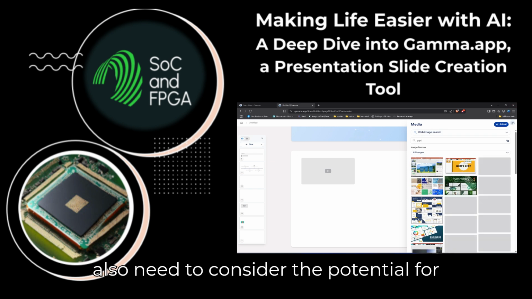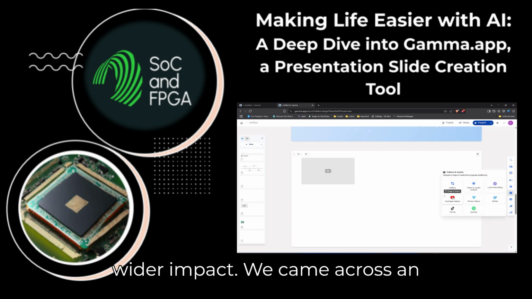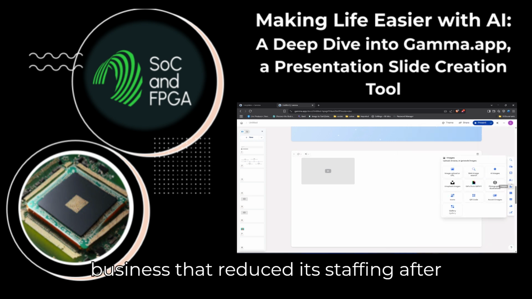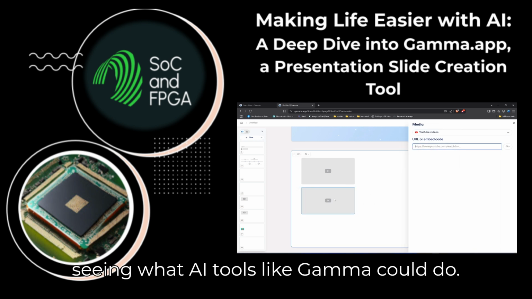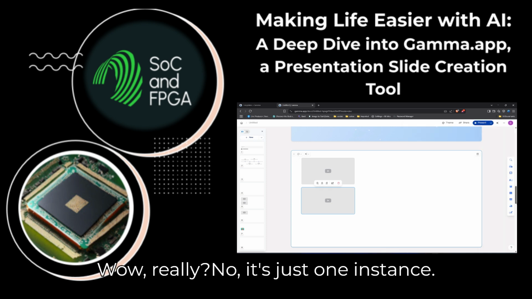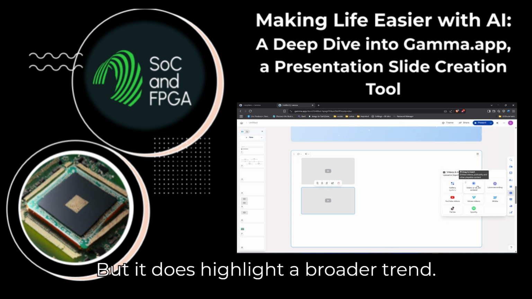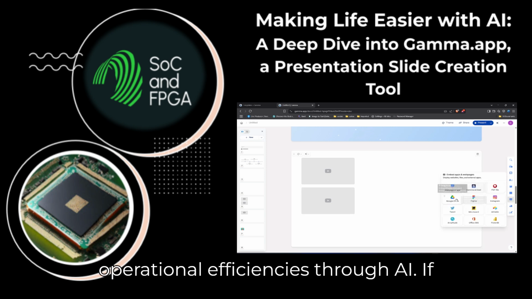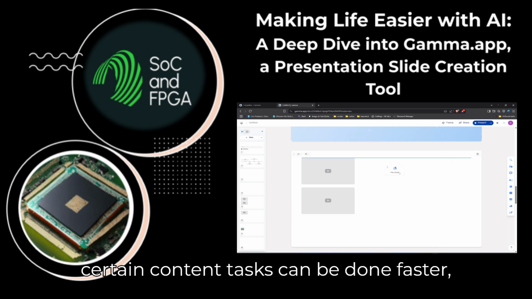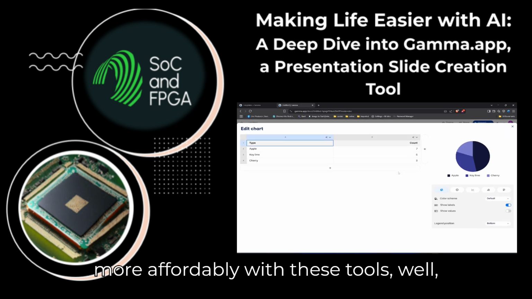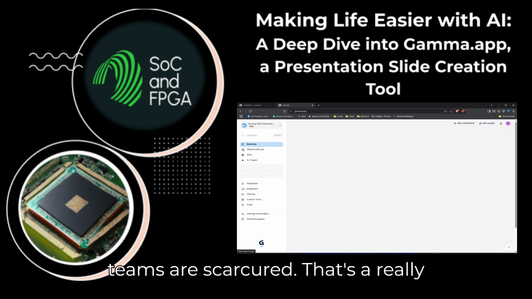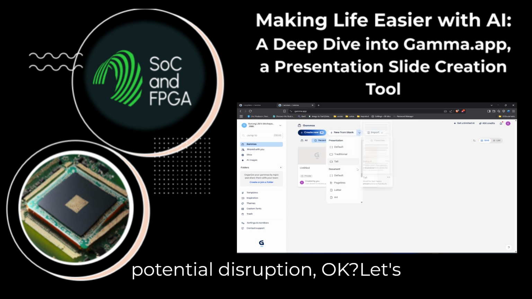Makes sense. We also need to consider the potential for wider impact. We came across an interesting anecdote, actually. A business that reduced its staffing after seeing what AI tools like Gamma could do. Wow, really? No, it's just one instance, but it does highlight a broader trend. Businesses looking for operational efficiencies through AI. If certain content tasks can be done faster, more affordably with these tools, it could lead to changes in how creative teams are structured. That's a really important point to keep in mind, a potential disruption.